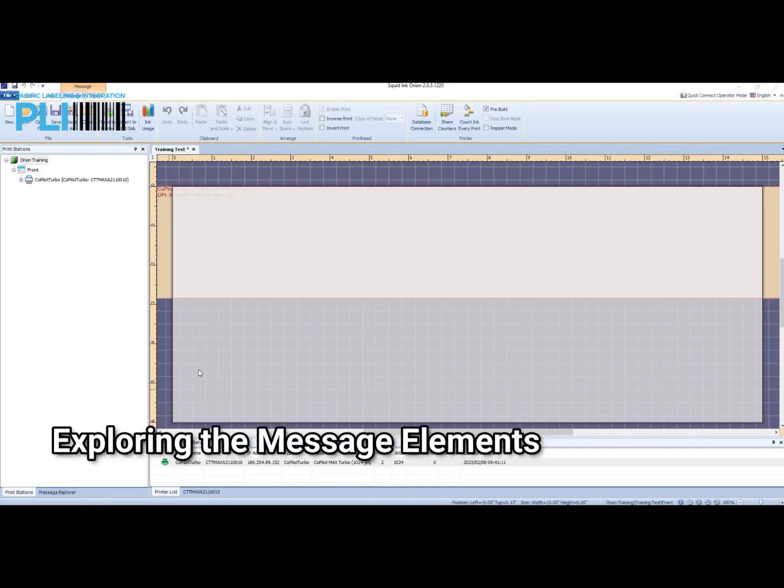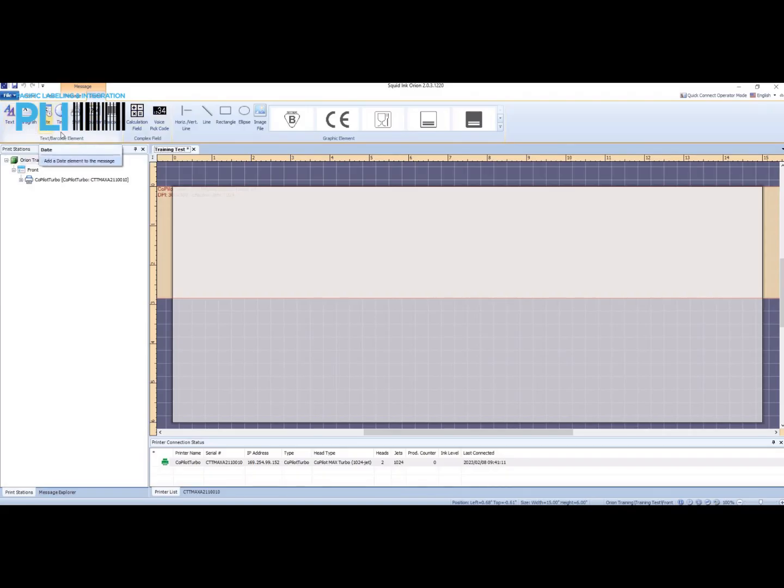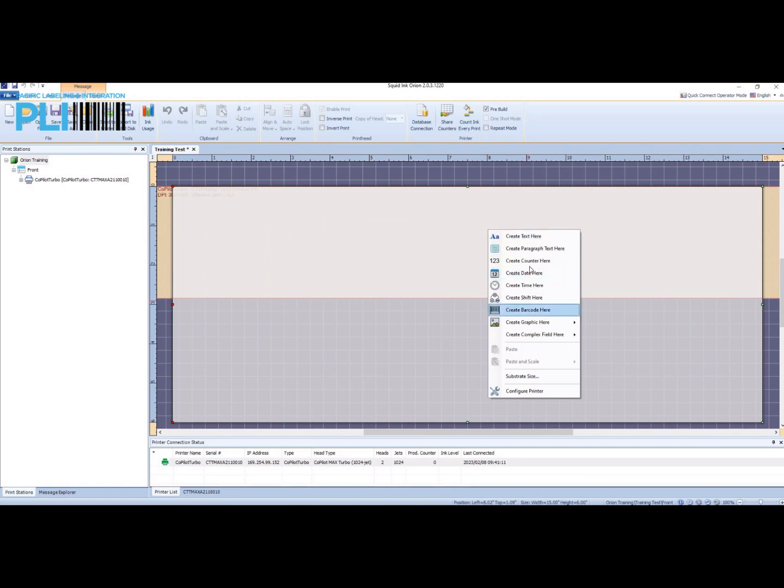Okay, so let's go ahead and explore the various message elements we can use. There are a few ways of adding a message element to your substrate here. One is we can go up to the top and hit Insert and select one of our options, which we can see right now. We have text, paragraph, date, time, shift, counter, barcode, these calculation fields, voice pick, and then we go down to image files. We can either select one of these, or we can right-click anywhere on our substrate here, and it'll drop down a box that lets us create one of these elements right there on the spot.